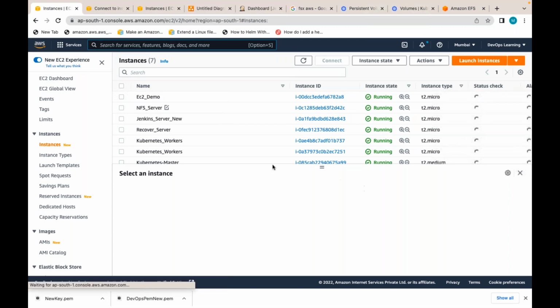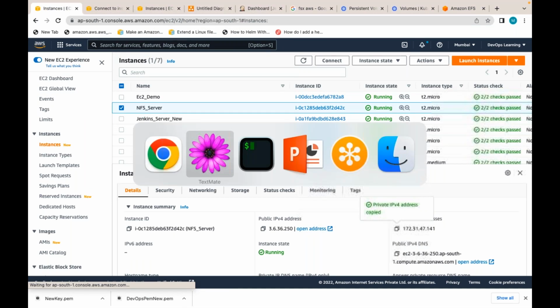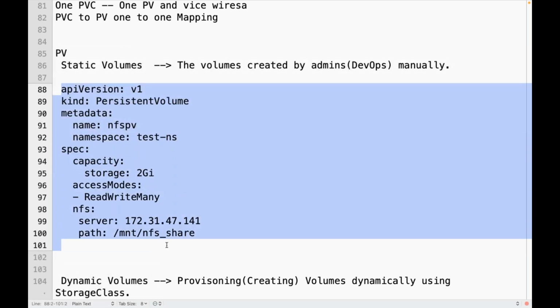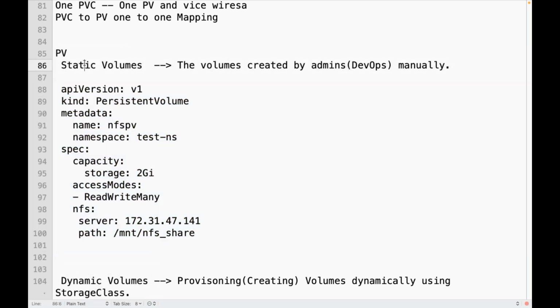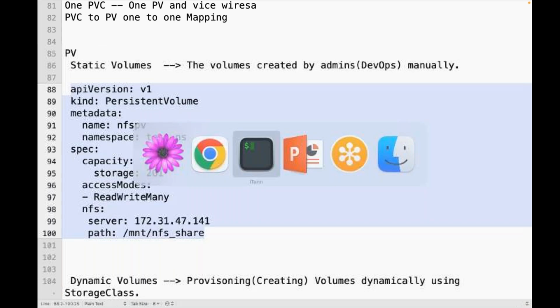This NFS server, private IP address, and whatever path. What path? That NFS server, I think that is /mnt/nfs_share. So using this manifest, I am creating a volume as an admin. Let's say you are admin. Can I call this a static volume? You are manually creating a persistent volume in the cluster.